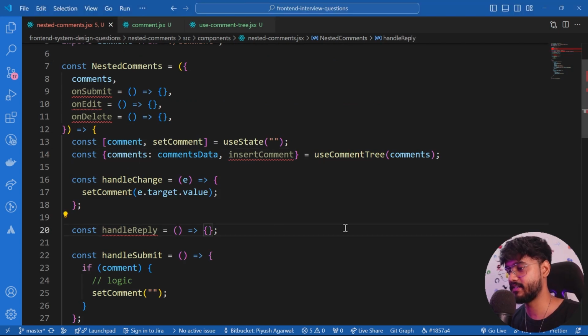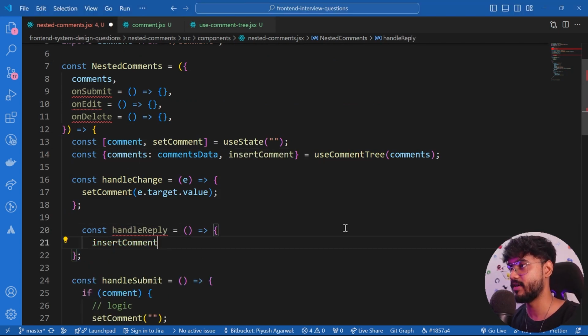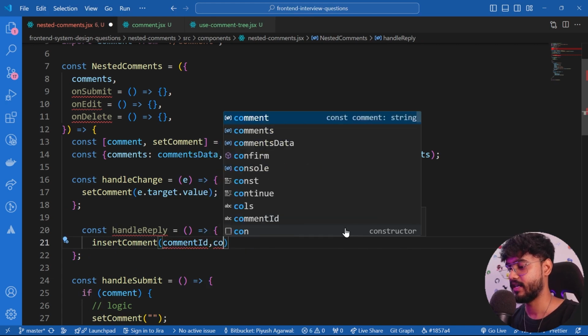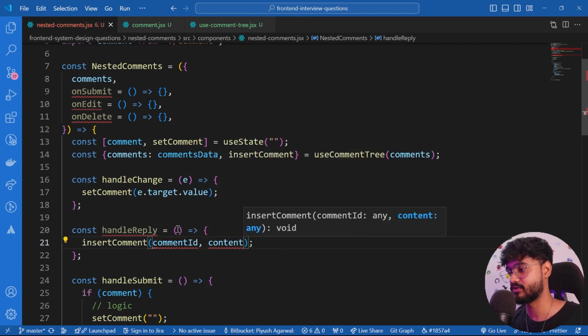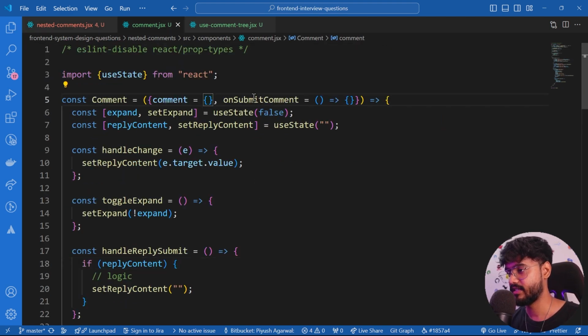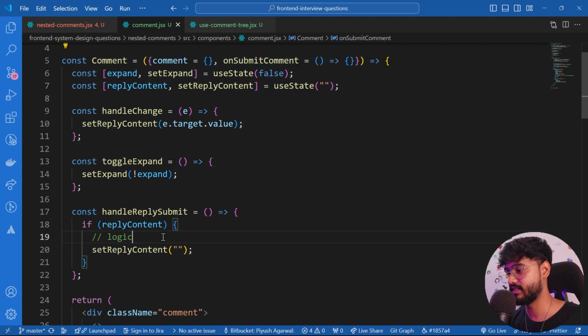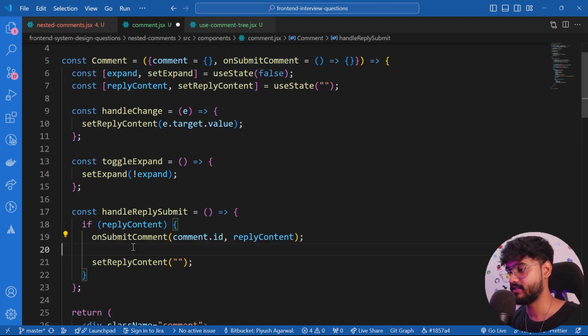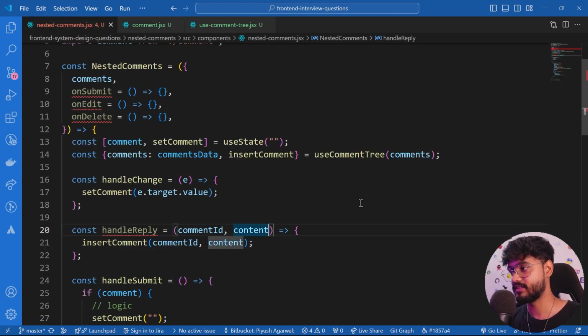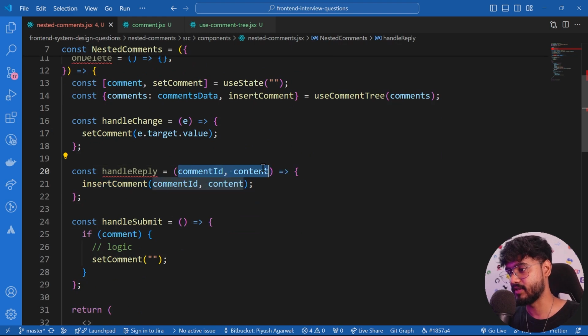Now inside this handle reply over here, I'll say insert comment, and I'll provide this comment ID and the content, whatever we're supposed to supply it. So this is going to be coming out from right over here. And you can see inside this comment, we have this on submit comment, right? So this is what we're going to be using right over here. Here, I'll say on submit comment, and we're going to provide the comment ID that we're supposed to reply and the reply content, right? So this is what we're going to be getting right over here.